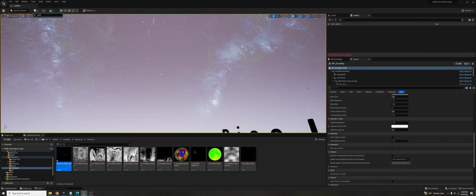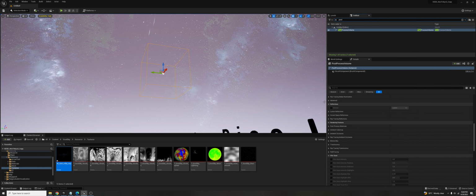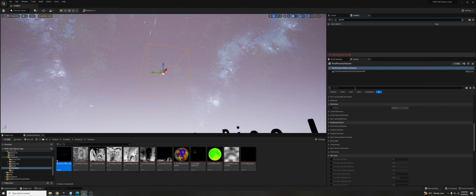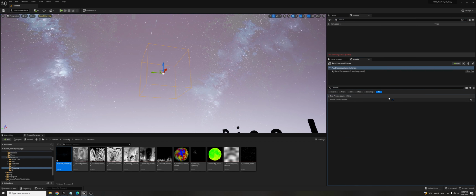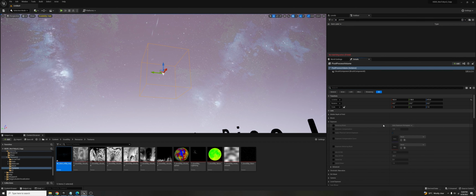Add a post-process volume. Search for Unbound and put a check on it. Adjust the exposure.